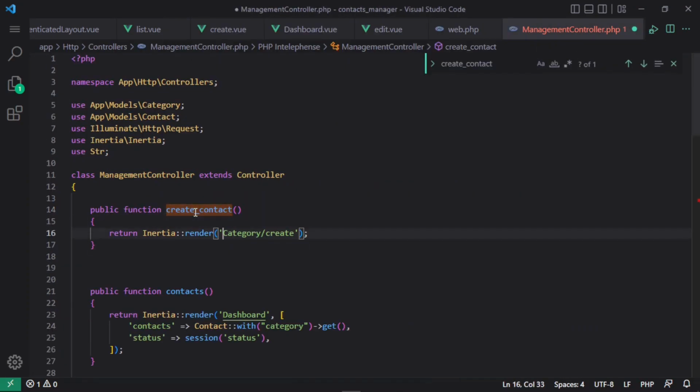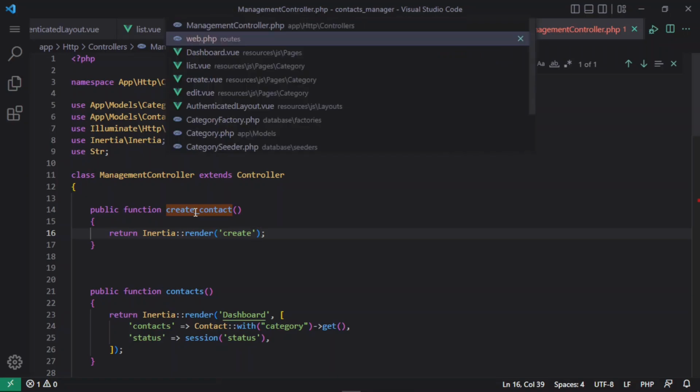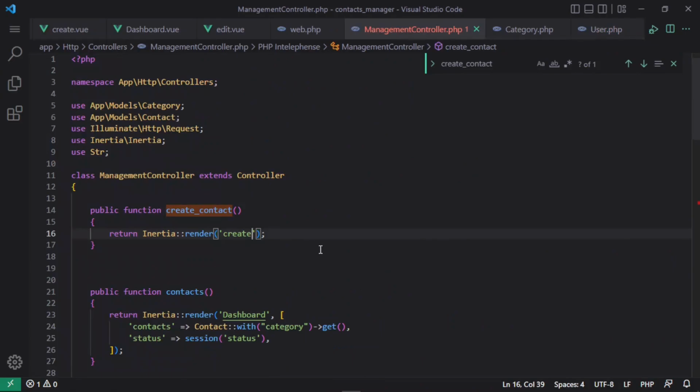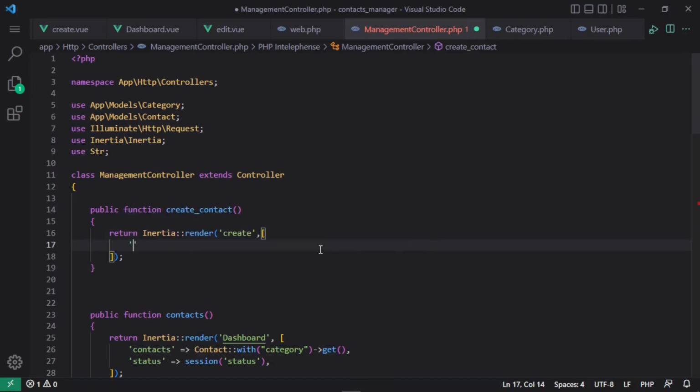So instead of loading that, I can create the file in the same directory either. So let's see where we can create that. You can see we have the edit file in the same file, so I'm going to create the create contact file in the same file as well. So create, and as for the contact, we will load the category. So whenever you are creating contact, you have to define category for that contact.